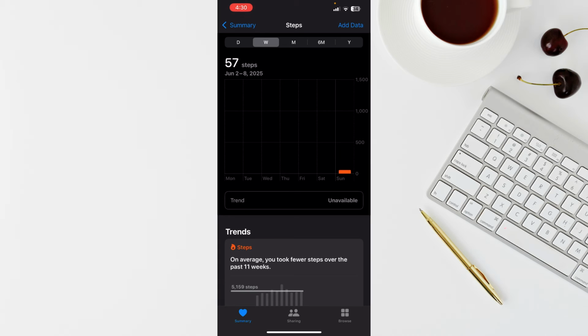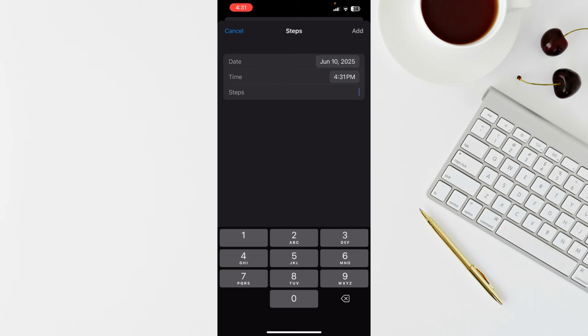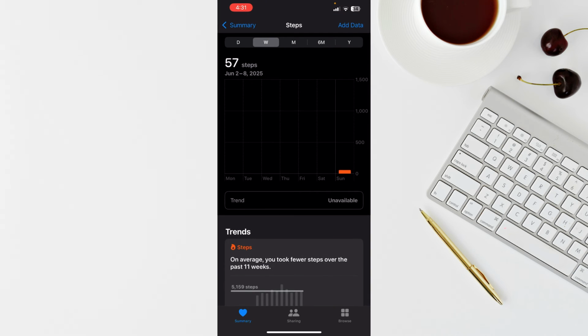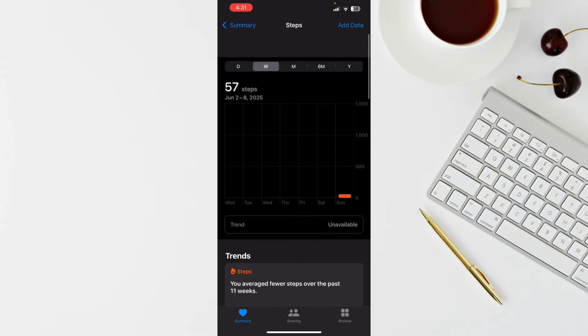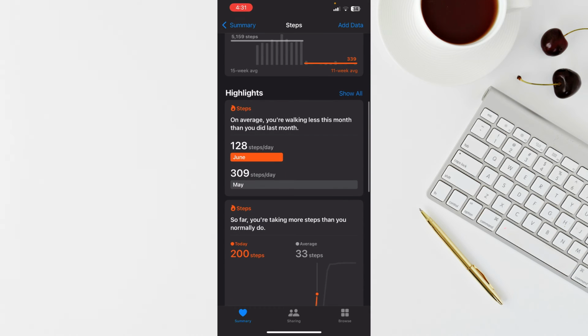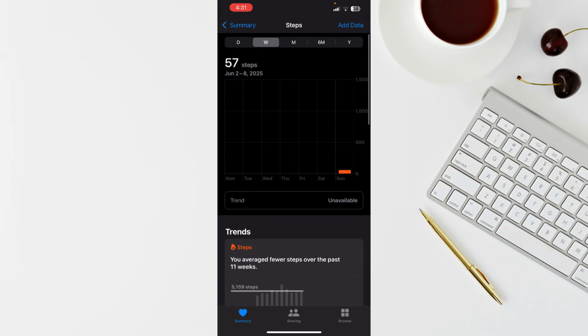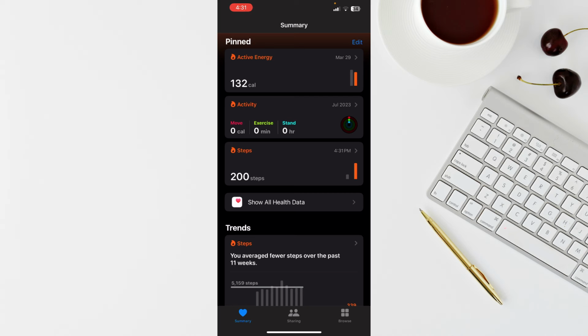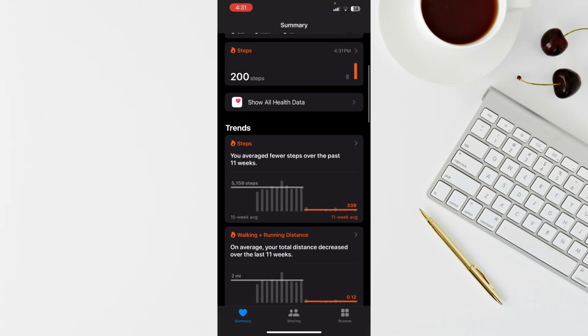What I'm going to do is open up steps, and then you'll see an add data option on your top right. Tap on the add data option, and you can simply select the date and time when this happened, and then the steps that you did. For example, I did 200 steps, so I'm going to click on add it. When you add it, you can manually add your data here. See, it shows here once you add data. The same thing you can do for other things. See, it updates here.